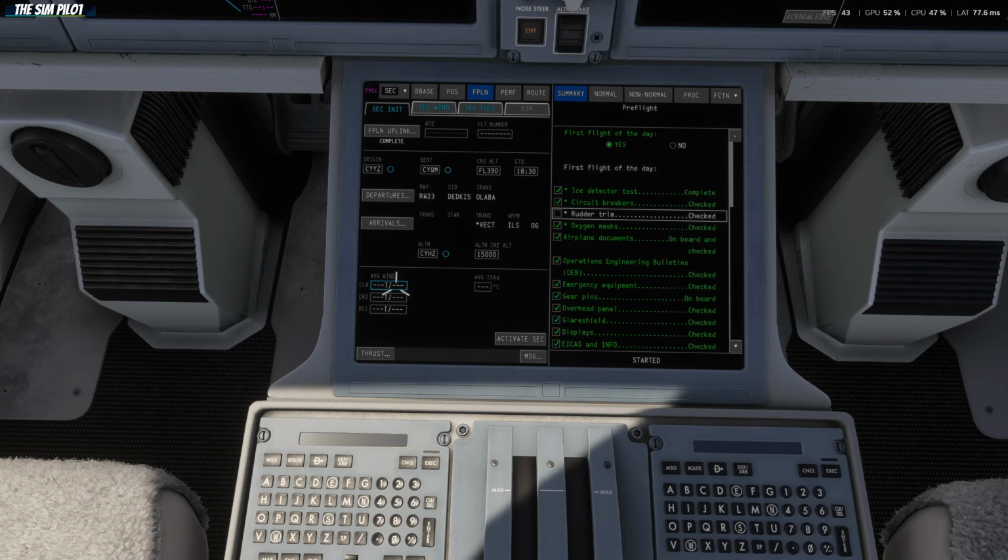Average wind throughout our flight is gonna be 274 at 43 knots. Again, this is probably much easier for me to put it in here. Average ISA is 5 degrees, so that's gonna be into this box, and we can activate and execute. So it should carry everything to the active flight plan.